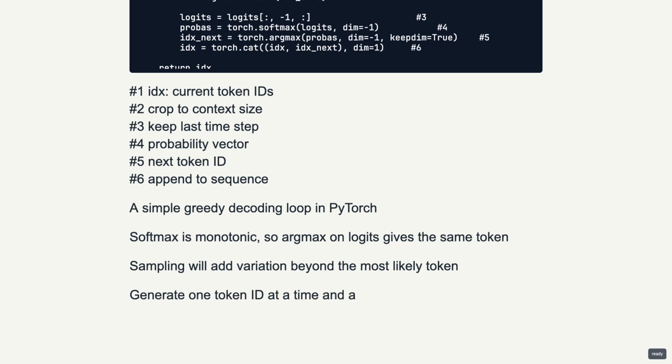The sequence grows token by token, and each new prediction depends on the full prompt built so far. That is why the model can gradually form a sentence instead of guessing the whole response at once.